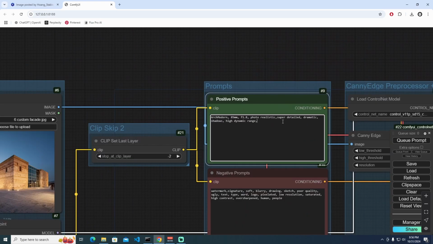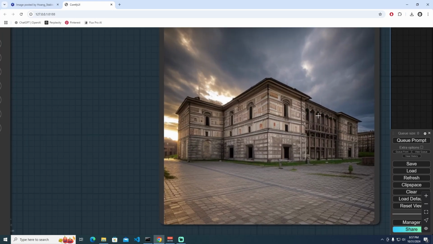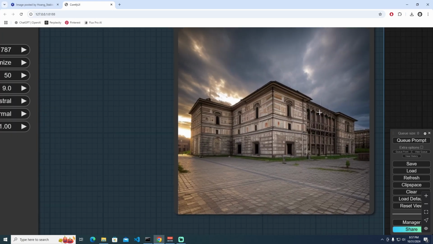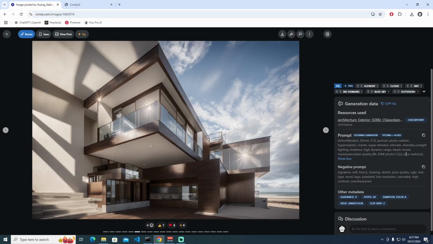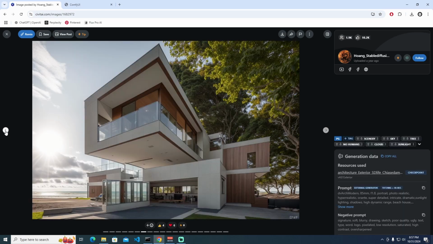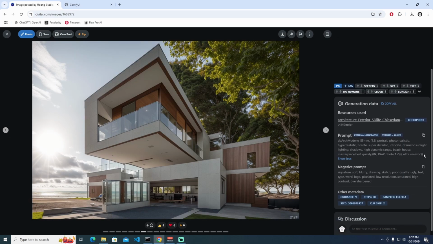For example, in here, old Romanian building, TV Arch Modern in here, and let's queue the prompt. Okay, we changed a little bit, but it's better. But also, okay, look at this. I'm going to use this prompt. Let's have a look here.